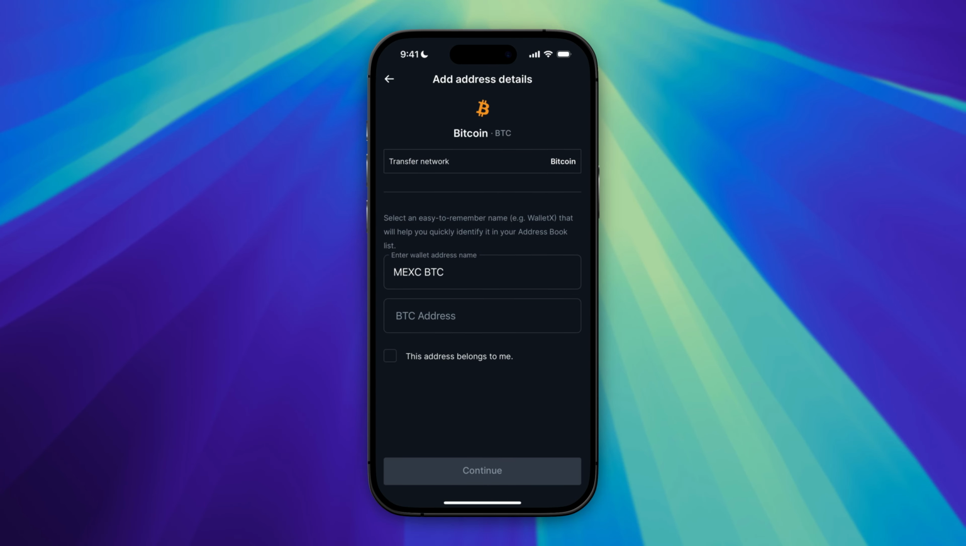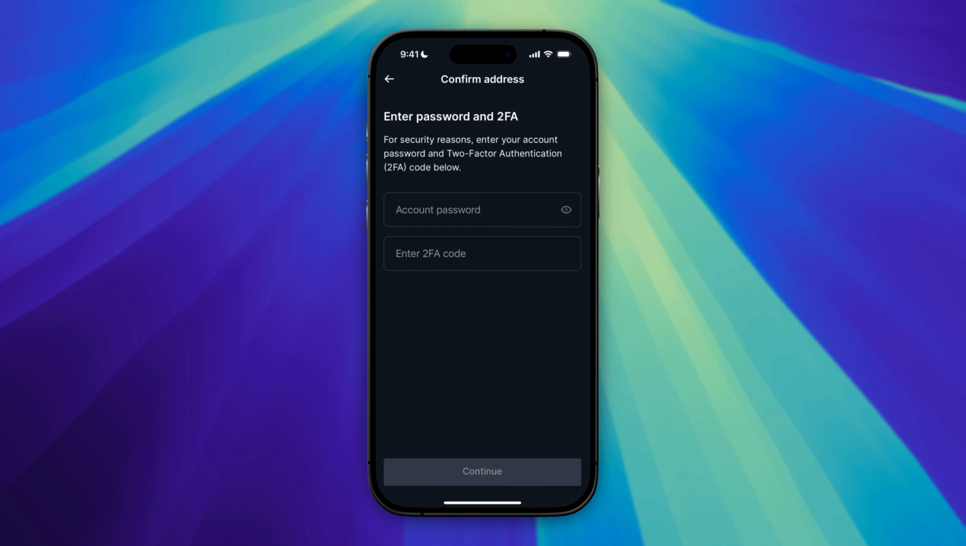To enter the address in here, click on this address belongs to me and after click on continue. Enter your password and your two-factor authentication code. And if you haven't authenticated yet, then go ahead and check my other video on how I do that. So anyway, let's fill in the details and click on continue.